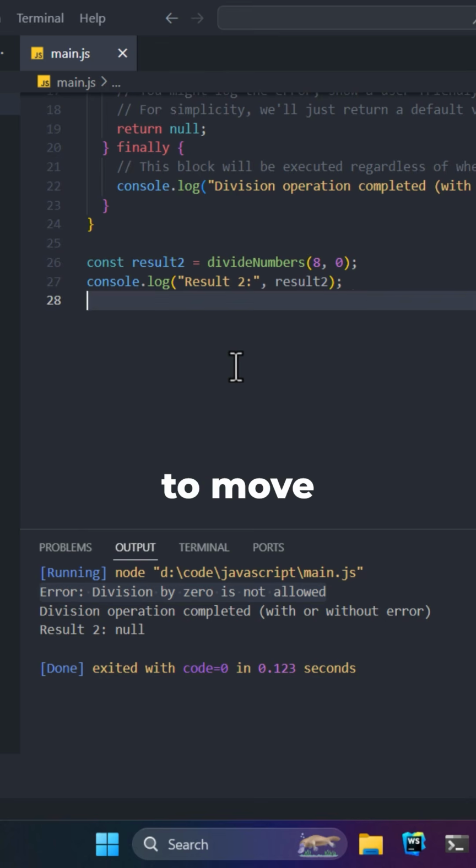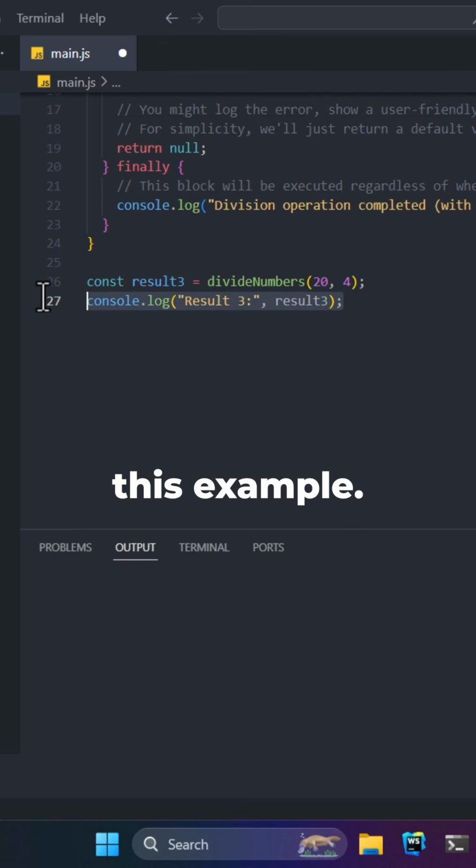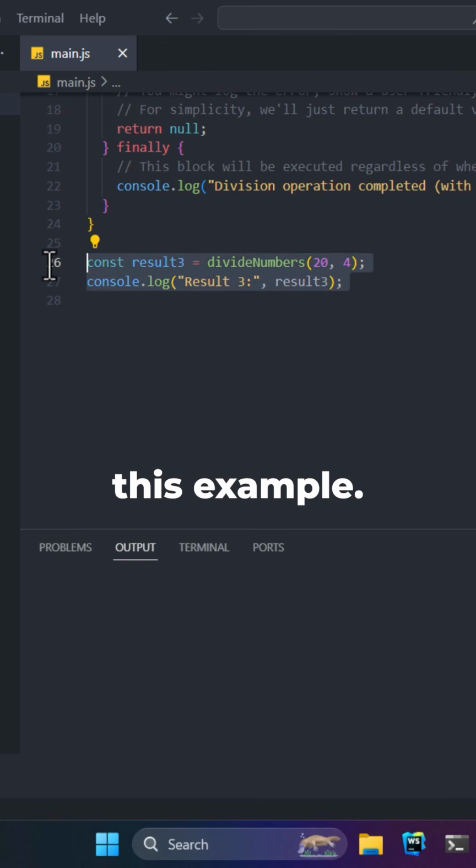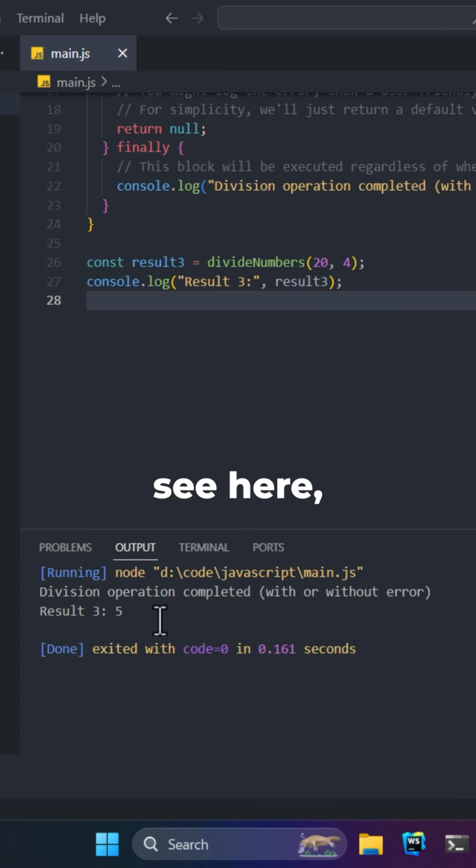Now it is time to move towards the third example. Here we have this example. Now let's run this code. As you can see, here we have our result as 5. And as you have noticed, in all the three examples we have this one as common. Why? This is just because we have this piece of code inside the finally block.